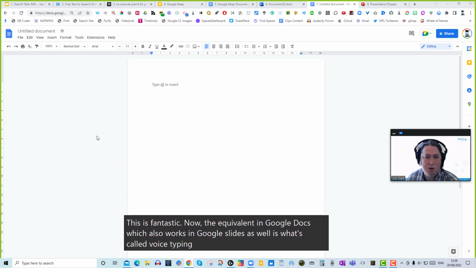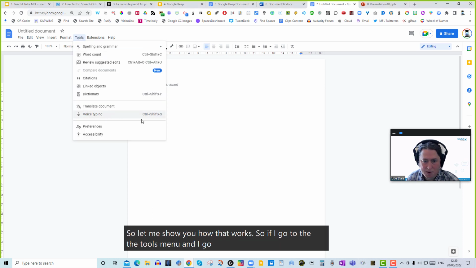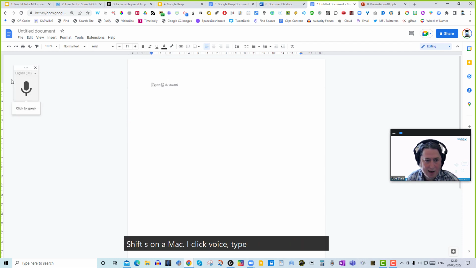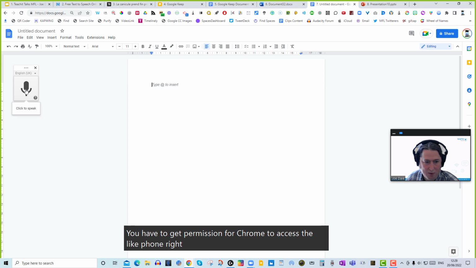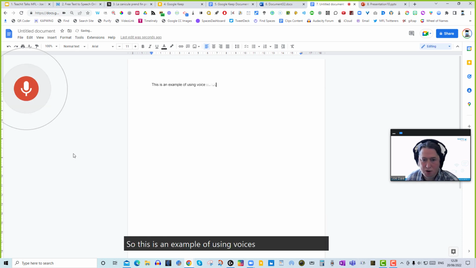So let me show you how that works. If I go to the tools menu and I go to voice typing, there's also a keyboard shortcut, which is Control-Shift-S or Command-Shift-S on a Mac. I click voice typing and I click the microphone like this. You have to give permission for Chrome to access the microphone first, or the Google Docs to access the microphone. Here we go. So this is an example of using voice typing in Google Docs.